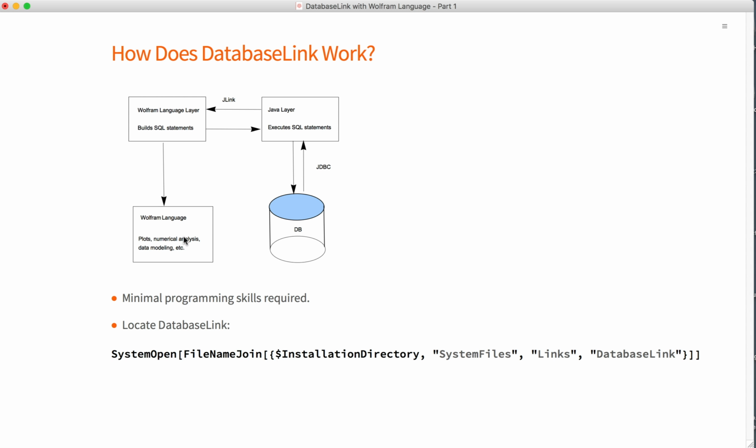It's like a list of data, and it can be used with other Wolfram Language functions like plots, numerical analysis, or data modeling. Because we have commands that you can use in both raw SQL and Wolfram Language, it is a very convenient tool. If you are not very familiar with SQL, you can just follow the Wolfram Language commands, which are pretty intuitive and easy to use.